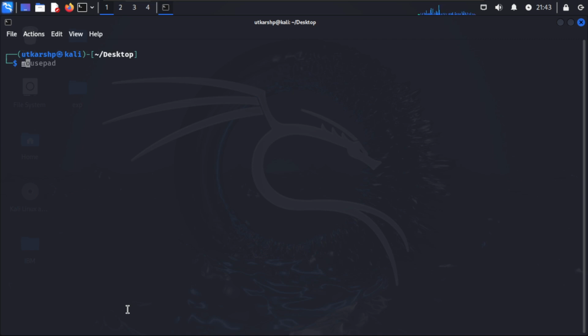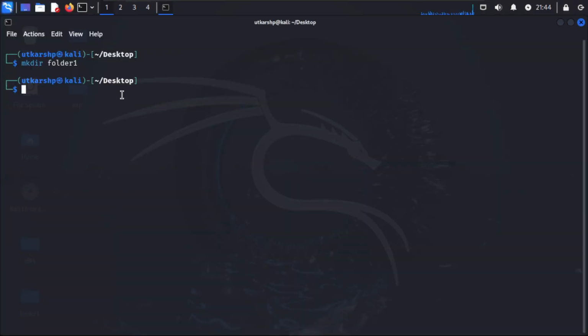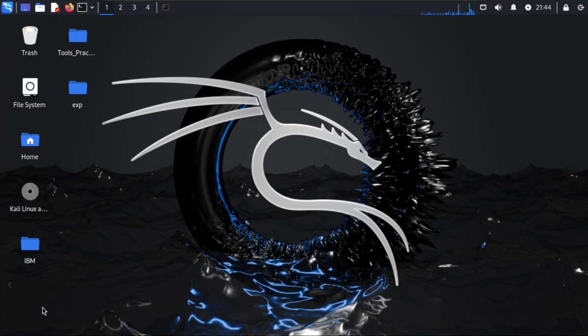There's a command mkdir, which stands for make directory, and here, let's create a folder named folder1, and if I minimize it, you can see that folder1 has been created on the desktop. If I want to remove this folder, we have the command rmdir folder1, and the folder has been removed, as you may see here.